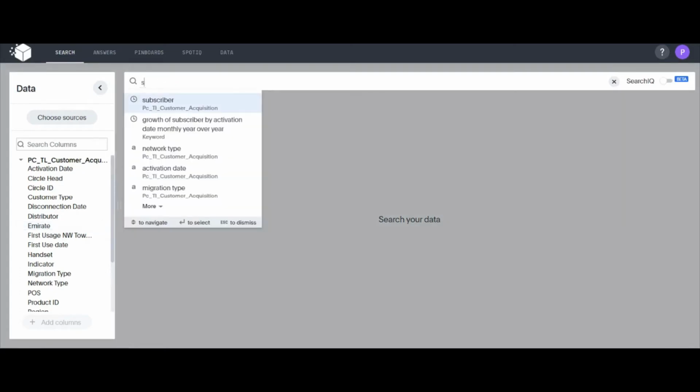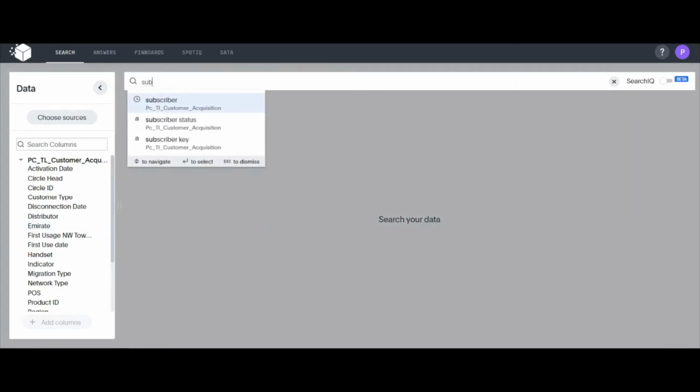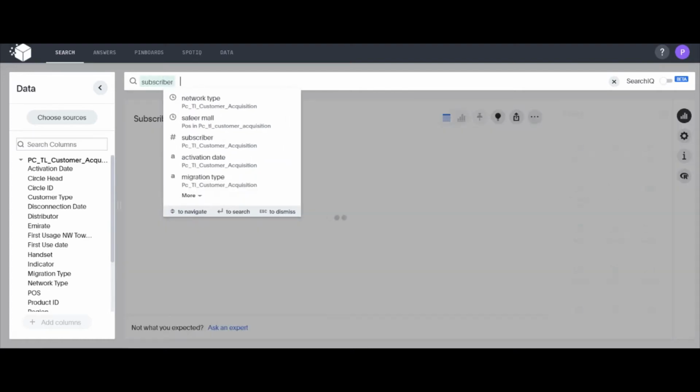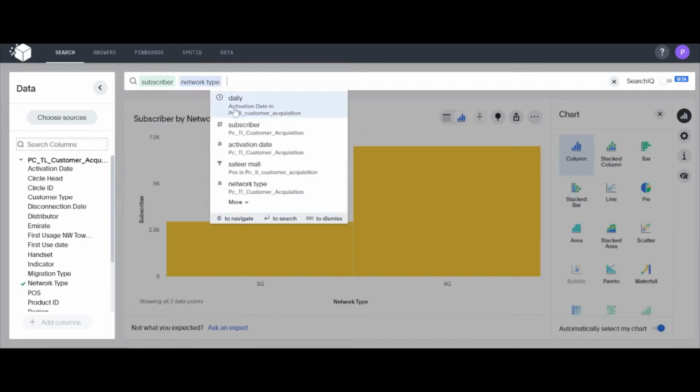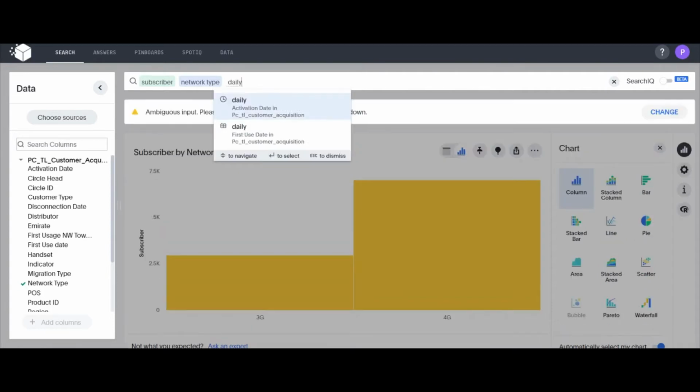So he will go ahead and search subscriber, and we can see some guided suggestions once I click on the search bar. And once I'm typing the first 2 letters of a column, I'm getting those columns here, and then network type. And based on my previous searches, I'm getting some ranked suggestions. So I can select from there too.